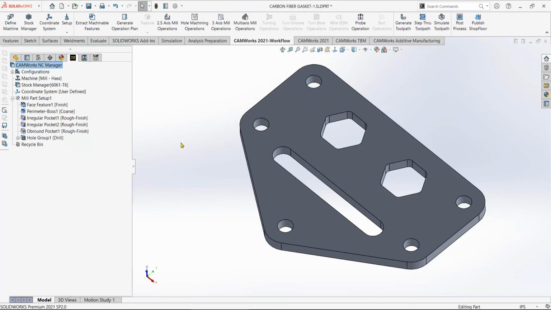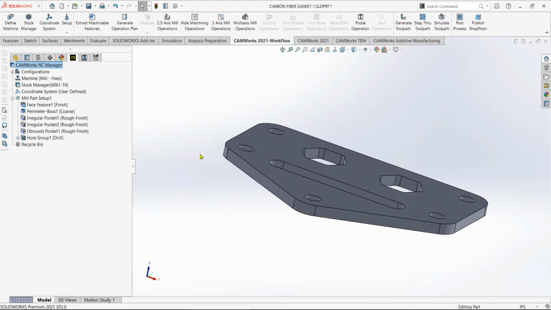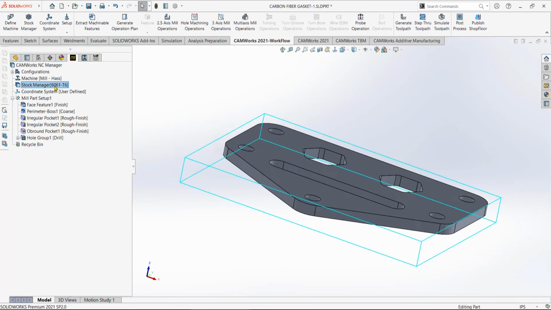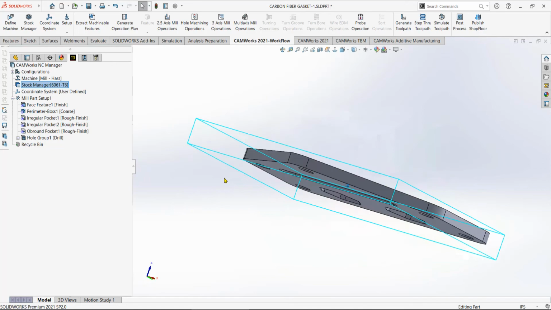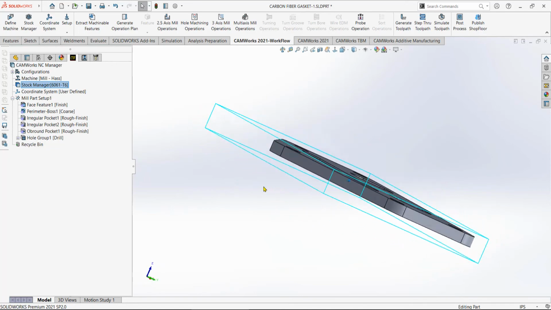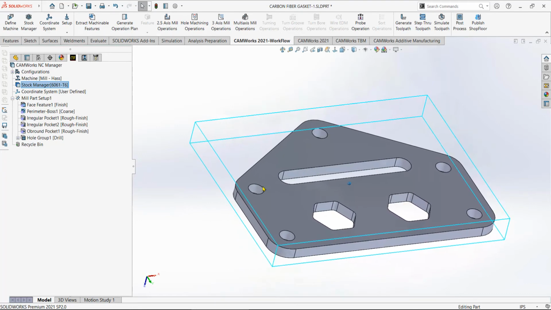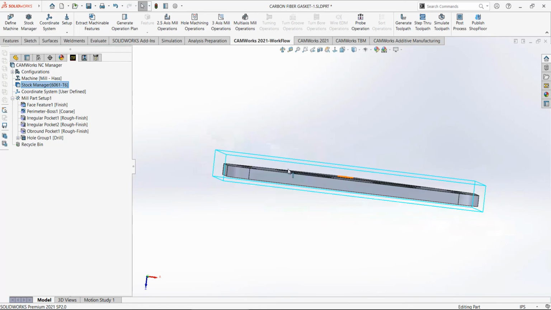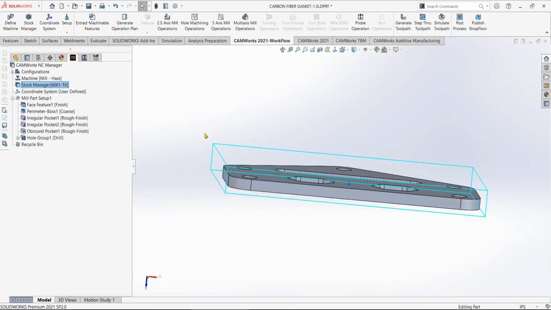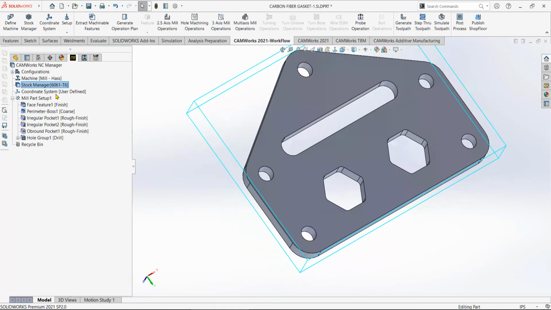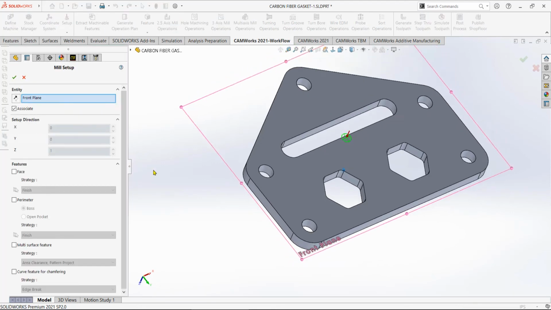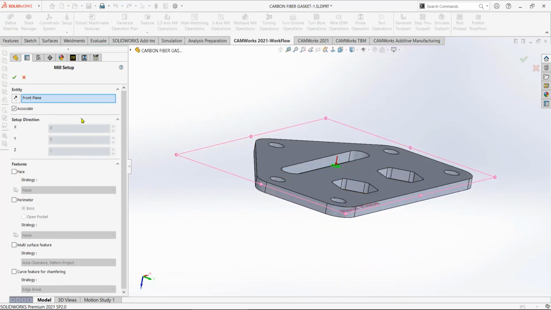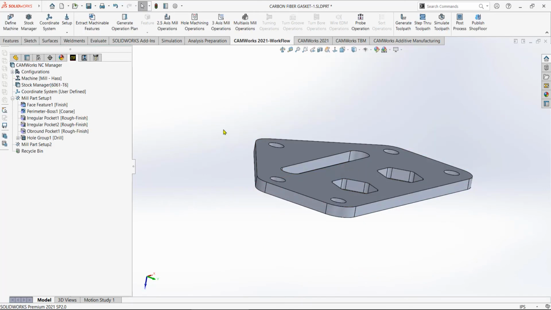And now the final: did you remember when I created the stock manager? We put extra material here, right? So to cut the material on this side, we need to flip the parts and then cut off all this material. But we need to make a different mill part setup. We need to create another one. So this direction is okay.